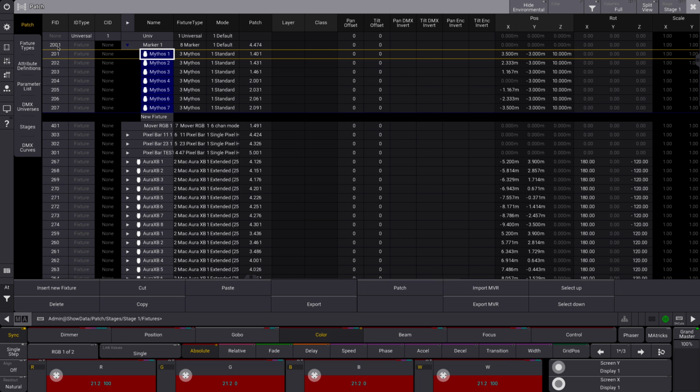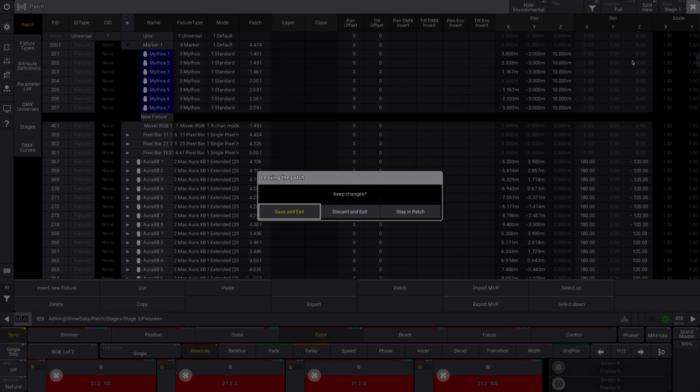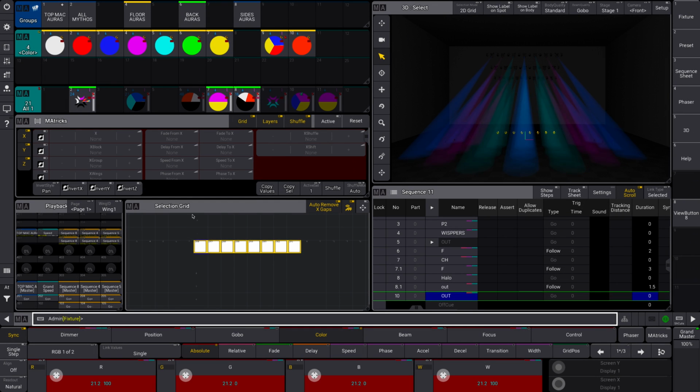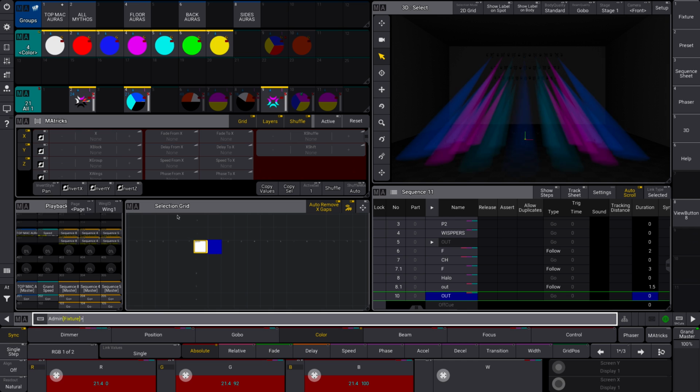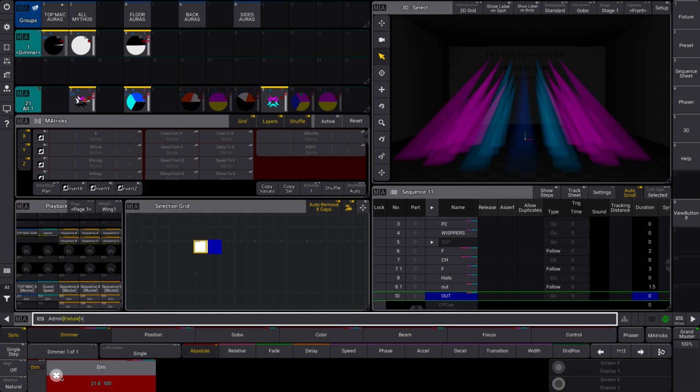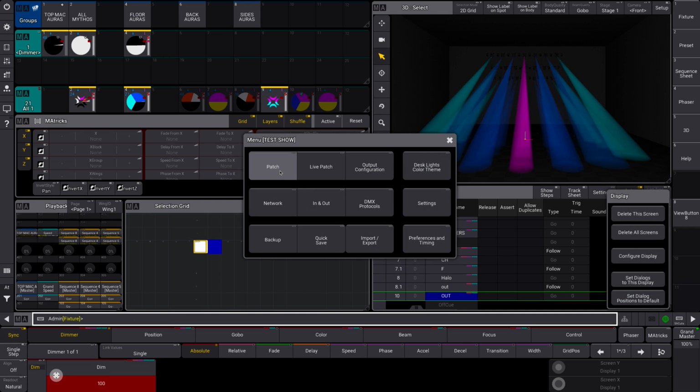So when I go back in, save and exit here, I can go 2001, and all of a sudden I have full control over all of those fixtures that we just put under the marker just by doing that. And that's really, really helpful. You can see that can save you a lot of time when you are working with big rigs.